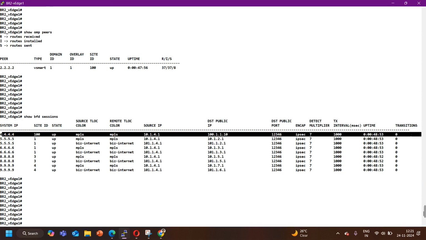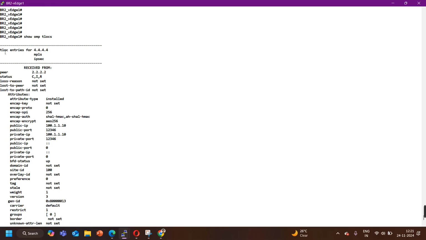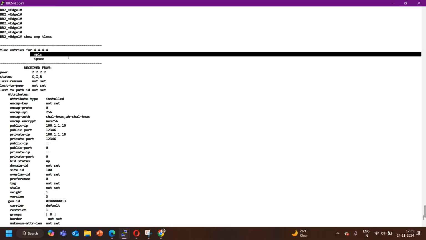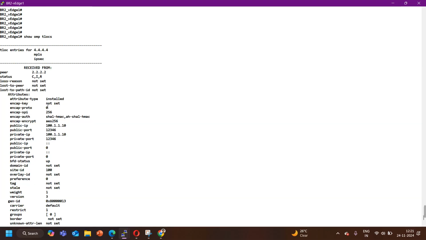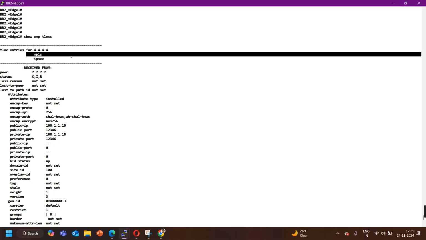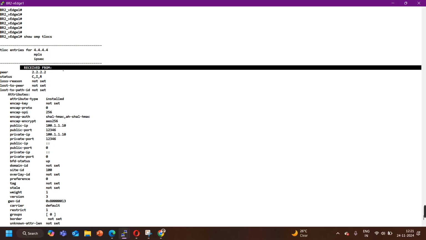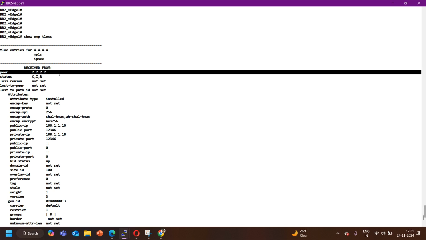Yes, here you can see we have only one BFD session with the DC vEdge, right? So the reason is the TLOC. Here we have only one TLOC of the DC, over MPLS. Done. And here you can see the output. In the output there is detailed information, like from which controller this box has received this TLOC. The color is MPLS and the encapsulation protocol is IPsec. So you can see it is received from 2.2.2.2.